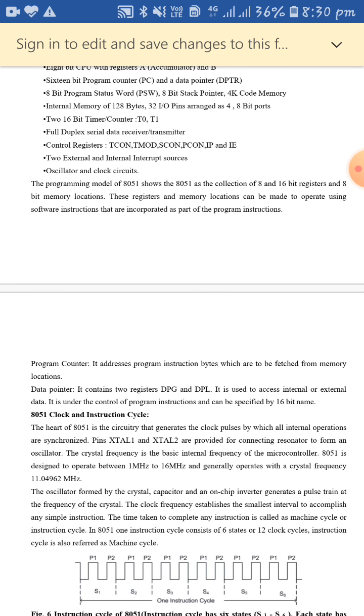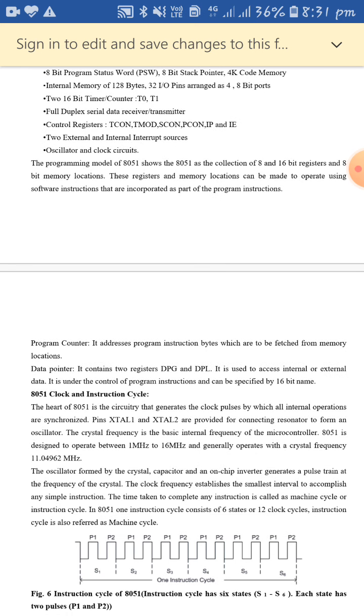Next, control registers. These control registers control the different operations of timers, serial ports, interrupts and power control, using specific registers like TCON, that is timer control, TMOD timer mode register, SCON serial control register, PCON power control register, IP interrupt priority, which sets the priority of every interrupt, and IE interrupt enable register. Next, two external and internal interrupt sources, and finally you connect the oscillator and clock circuits, which determine the speed of execution of the programs written for the 8051.